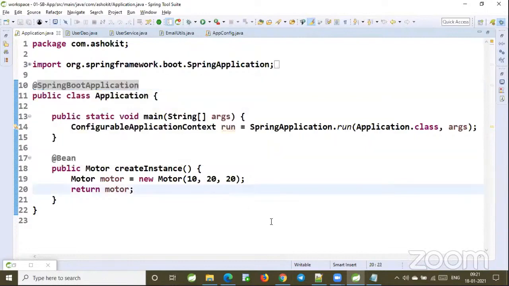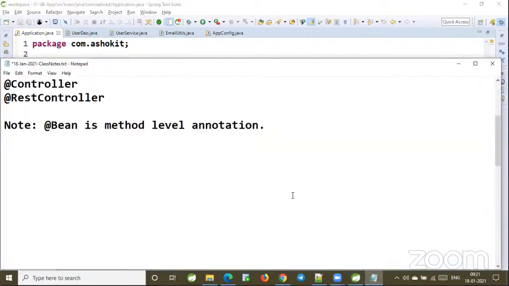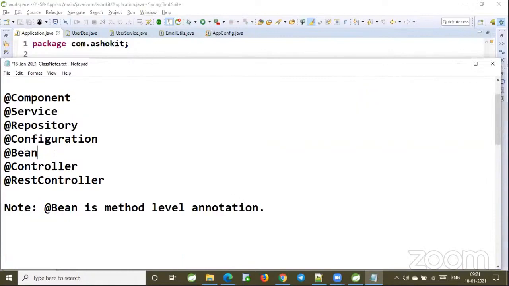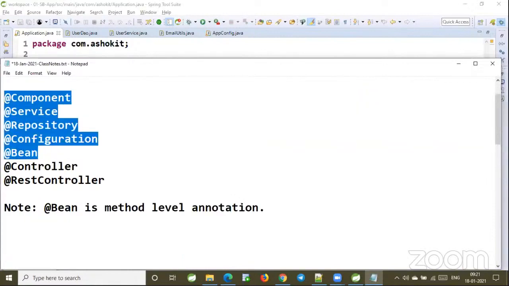How will it identify whether a class is a Spring Bean class or not? By the stereotype annotations. If a class contains @Component, @Service, @Repository, @Configuration, @Controller or @RestController, it will consider that as a Spring Bean. It will also check if there is any method having the @Bean annotation. Then that method will be called and give the object, and that object also will be represented as a Spring Bean. Controller and RestController concepts will come in the Spring Web MVC module. All the annotations I mentioned here are class level annotations. Only @Bean is a method level annotation.